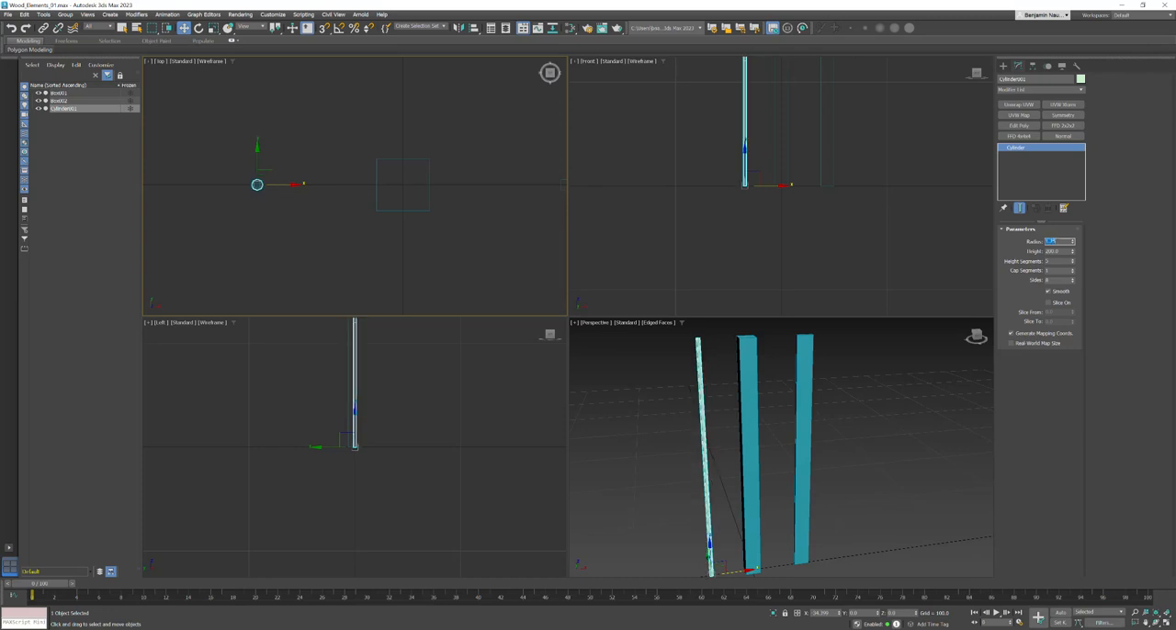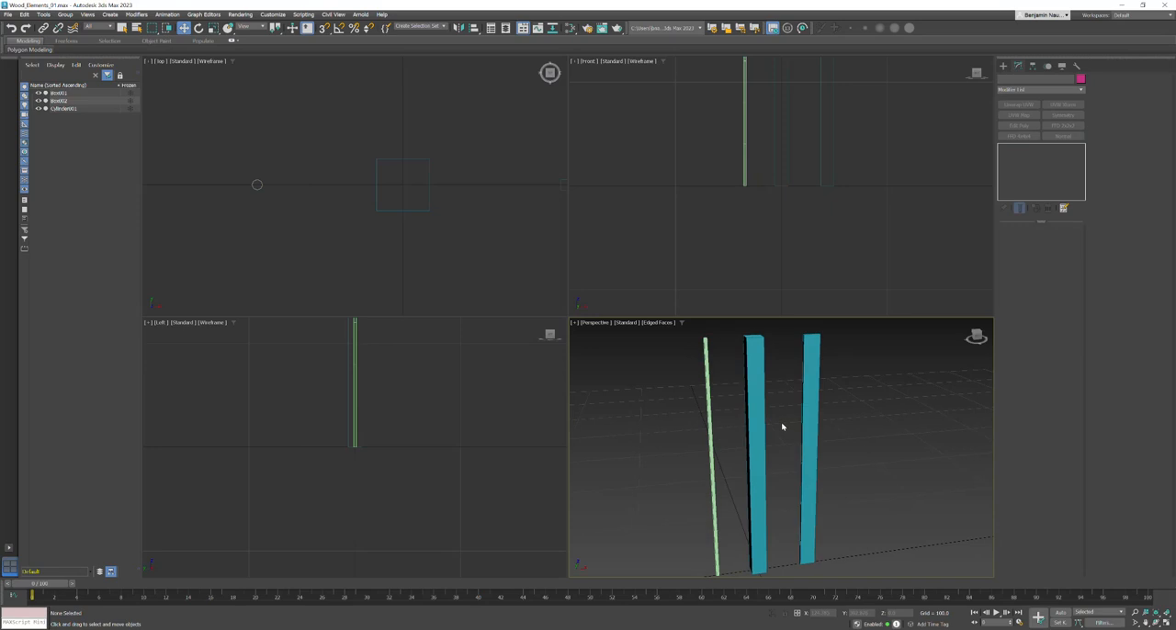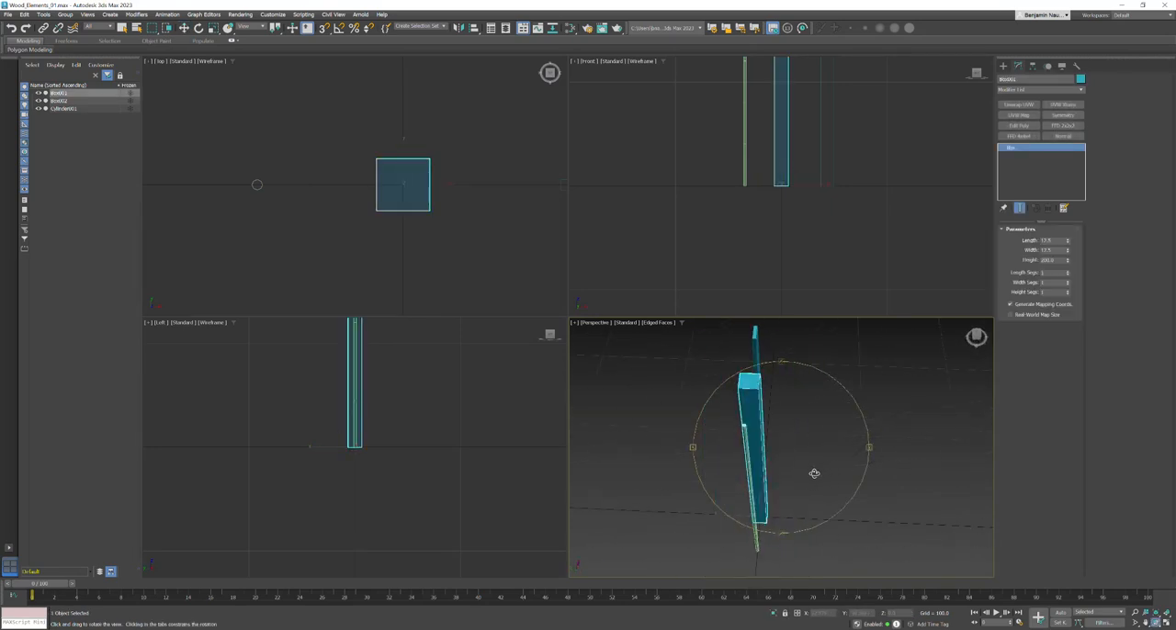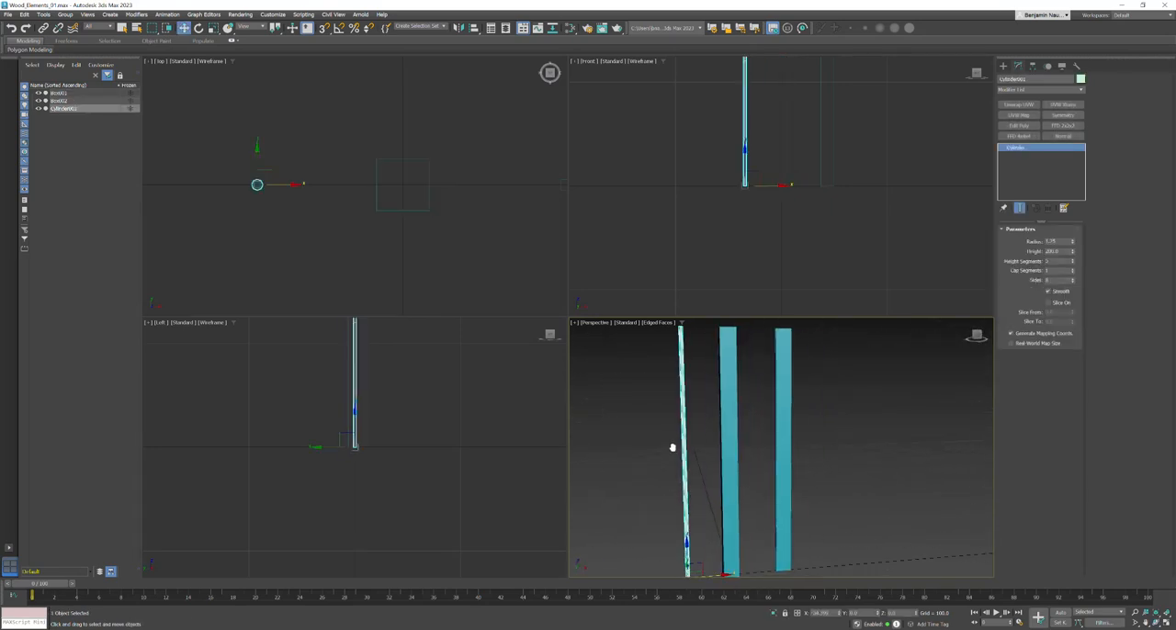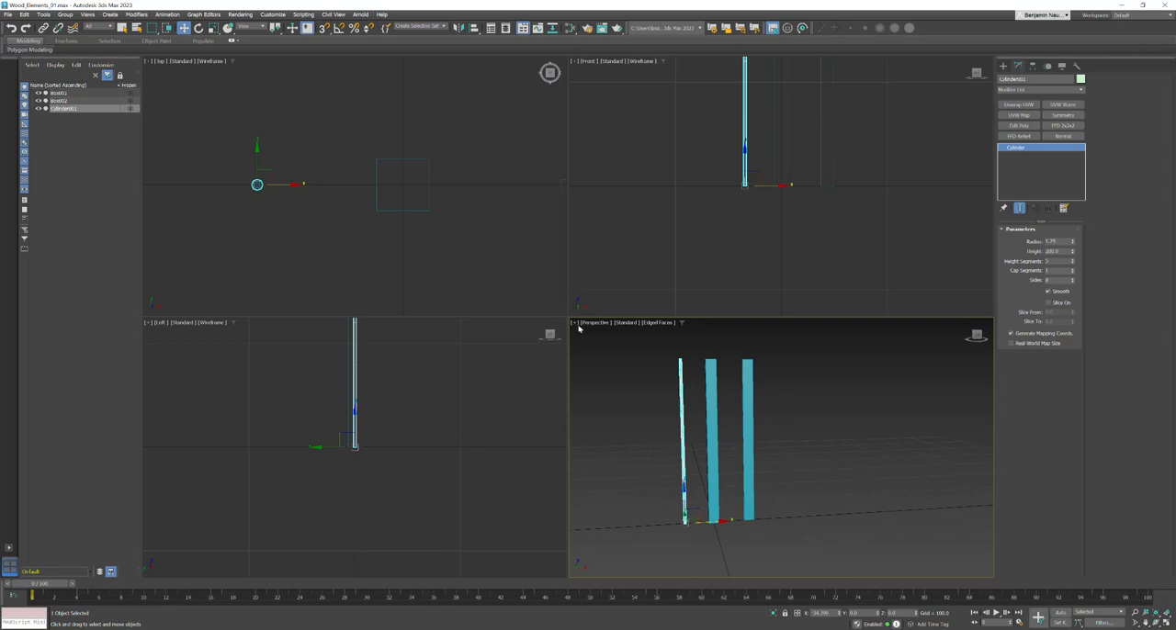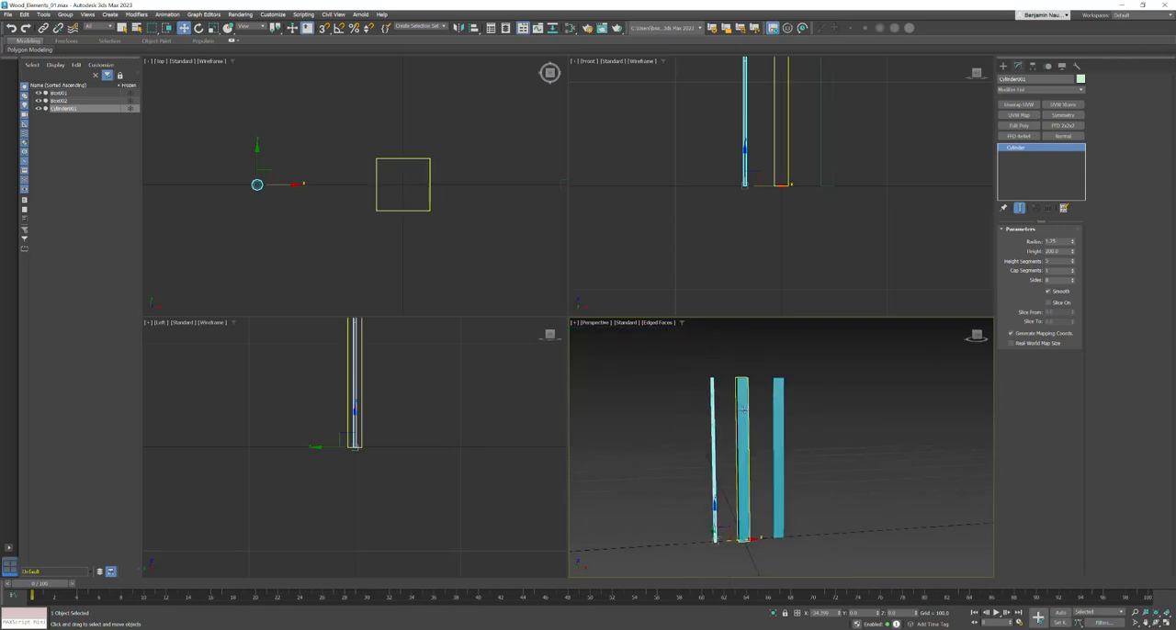Let's do 1.25. All right, there you go. I think that'll be good. I like these shapes that I have for my different pieces here. So let's click here in the corner, and actually no, I want to leave all 4 viewports like this.